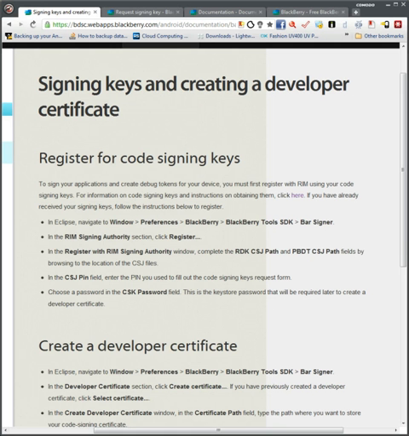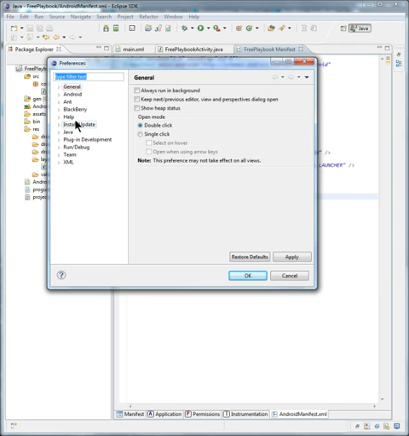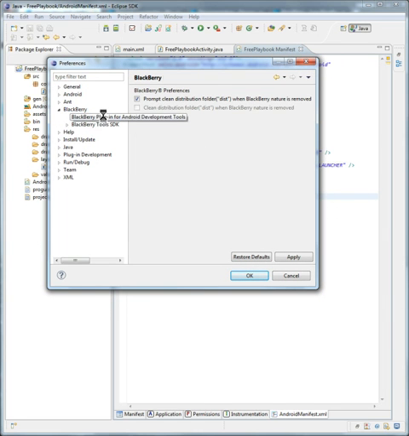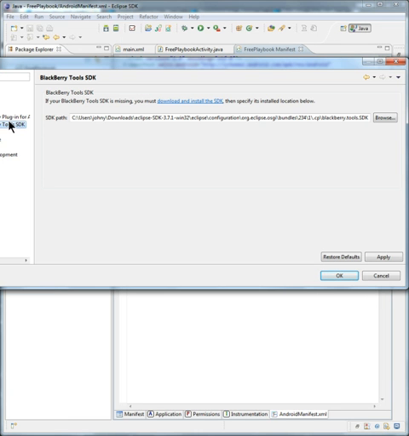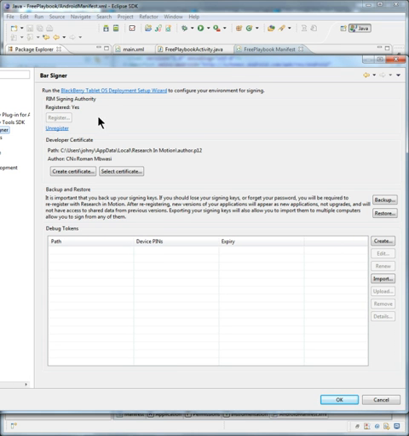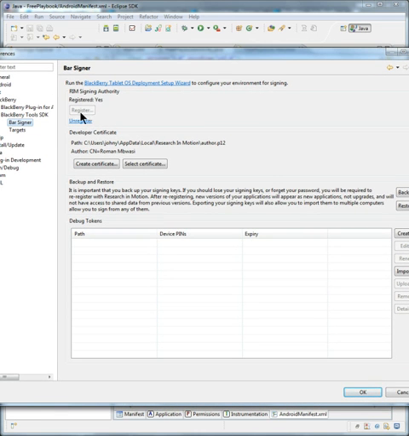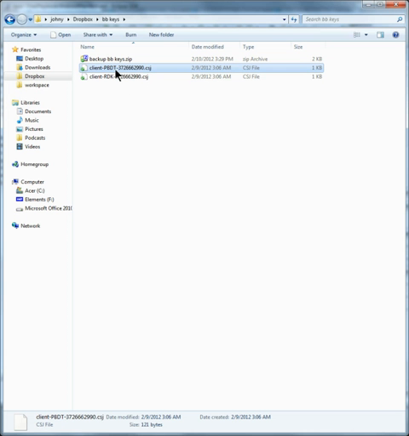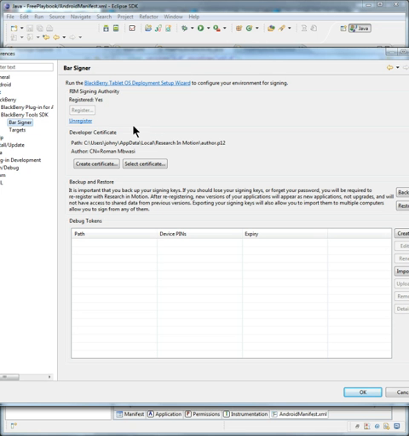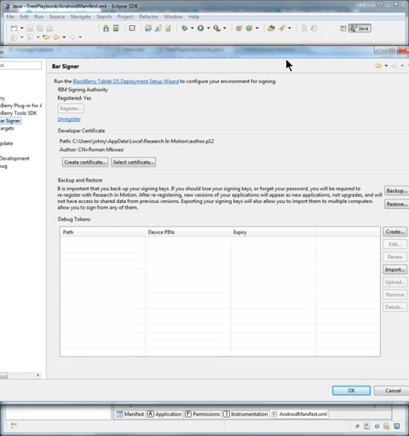And after you get the keys, go back to Eclipse, go to Window, Preferences. You see there's a BlackBerry option here. Go to BlackBerry Tools SDK, and then Signer. Now, I've already registered, of course, but for you, you will have to select those two files, the PBDT and the RDK. You will select those and then you will choose to register, and then it goes off, connects to RIM and does a lot of complicated stuff for you, and it generates the signing keys.